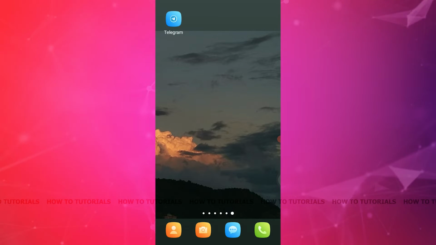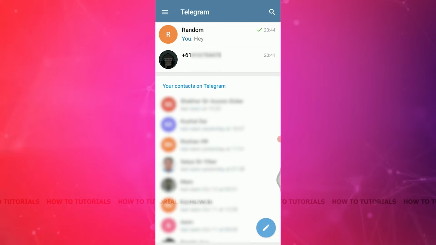First of all, open Telegram on your phone. So Telegram is an online platform that allows you to share text messages, photos, videos, stickers, and even links to your contacts. It also allows you to create groups and host channels. So in this video, I'm going to show you how you can change a group from private to public.